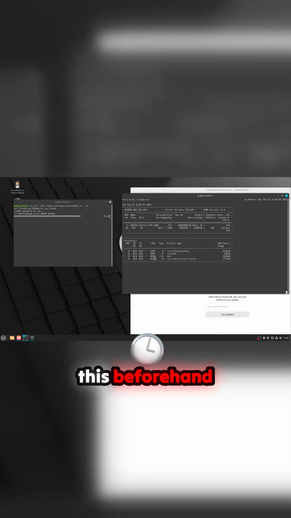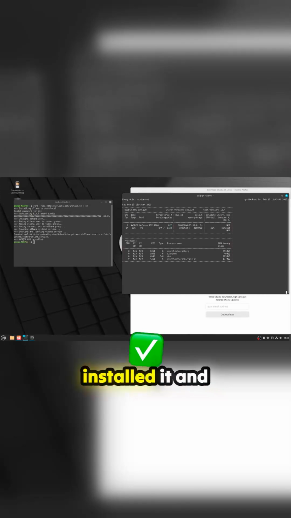Now, I did try this beforehand with the previous versions, and it was dead slow using the CPUs to get the AI working. It was really, really painful. It was like 5 tokens per second, which is painful to watch. But once we get this going, it's installed and it's gone NVIDIA GPU. So we need to pull a model.